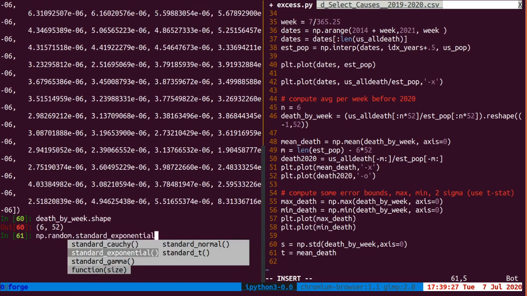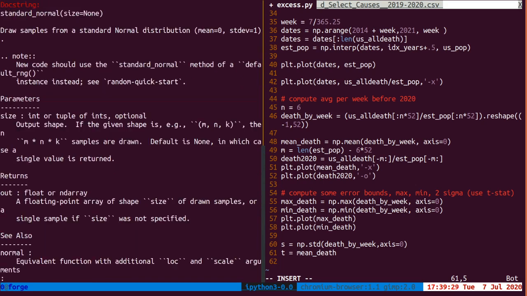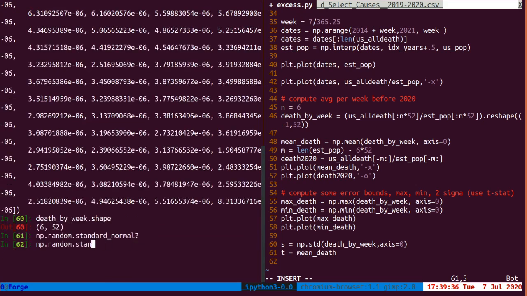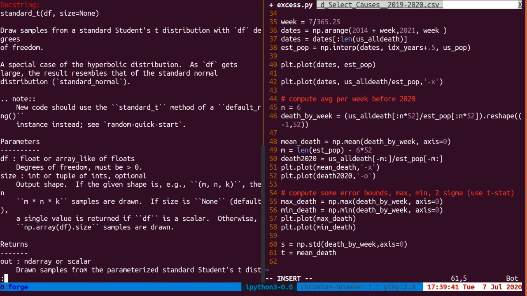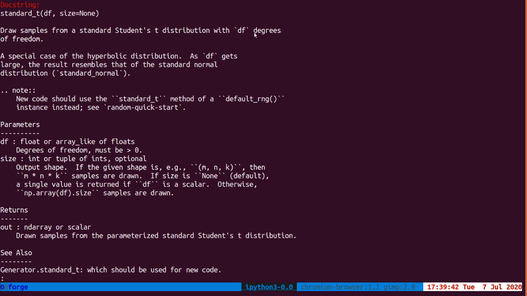numpy.random.student. Hey, what do you know? Student. What is student normal? Draw samples from standard normal distribution. Oh, standard normal. I misread. Standard T, is this? It's also known as a T-stat. Yeah, from a standard student's T distribution with degrees of freedom.